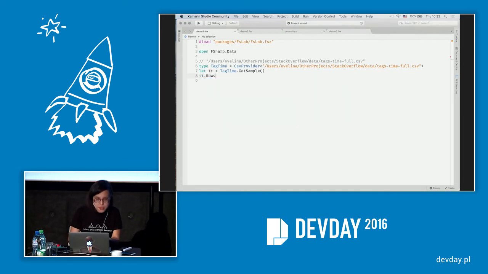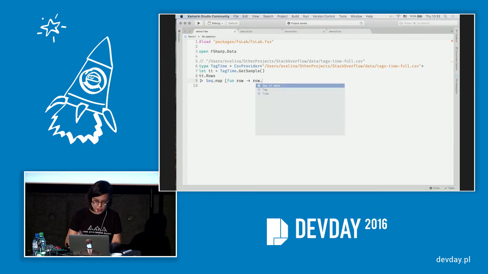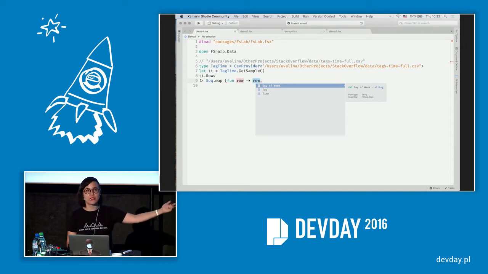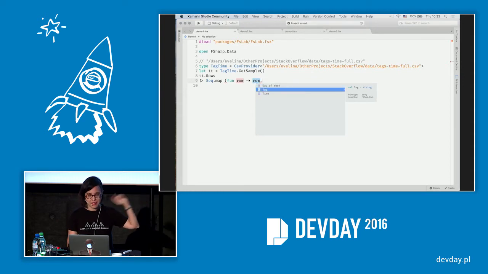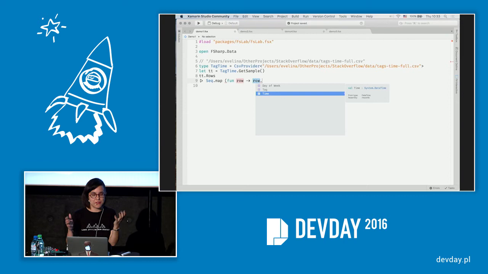I should be looking at rows. And because I'm a functional programmer, I do c.map fun row. And now I do row dot. And now I know what the columns in the file are. Now I see that the first one is day of week, the second one is tag, and the third one is time. And I also know that, for example, the tag is a string, and the time is System.DateTime, which is amazing because if you've noticed, I haven't run anything. It just all runs basically in the type checker in the background.